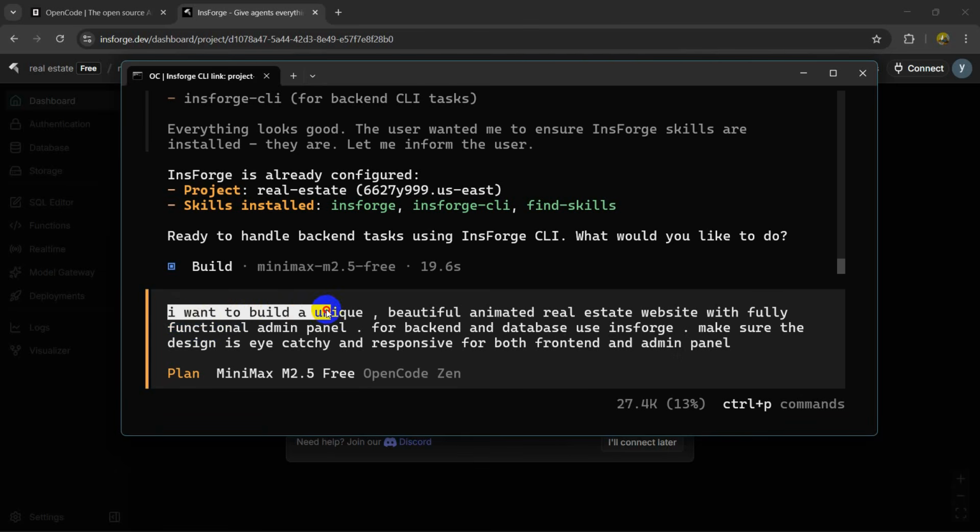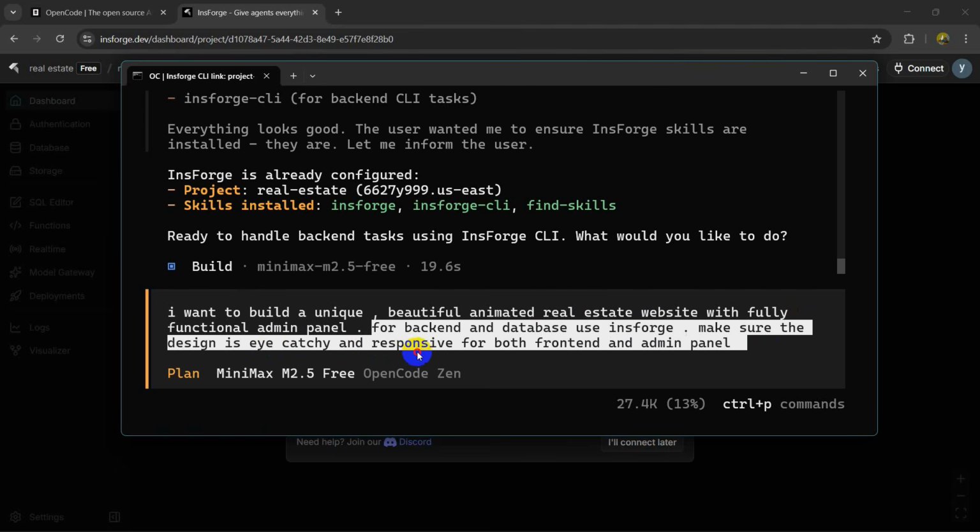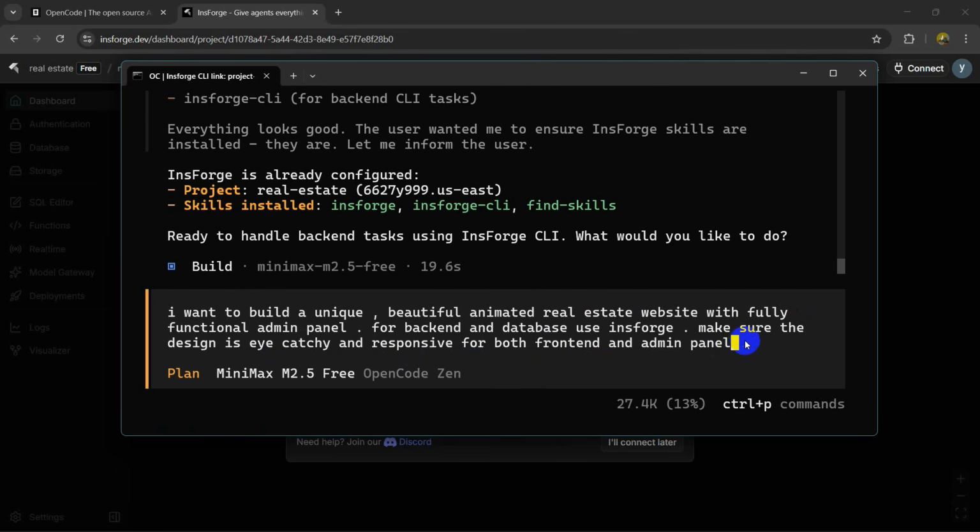I want to build a unique, beautiful, animated real estate website with fully functional admin panel. For backend and databases, use InsForge. Make sure the design is eye-catching and responsive for both frontend and admin panel. So I'll just keep this simple prompt and keep it in the plan mode and press enter.